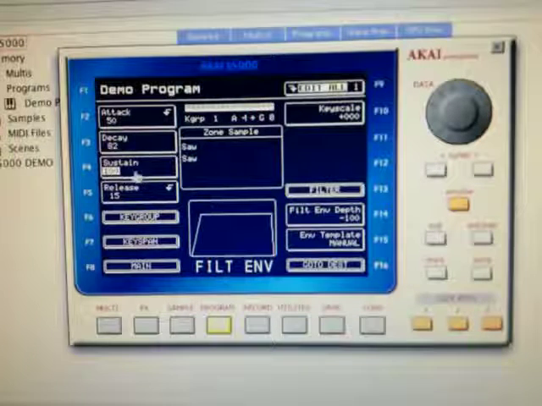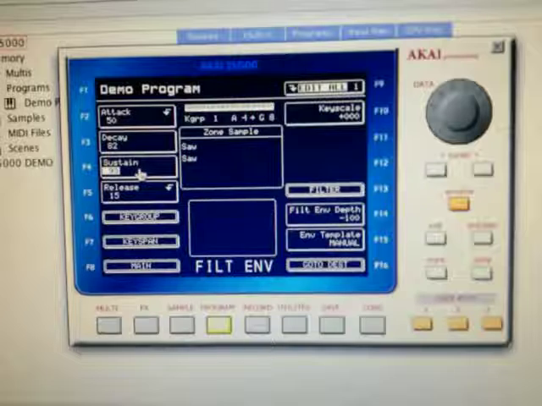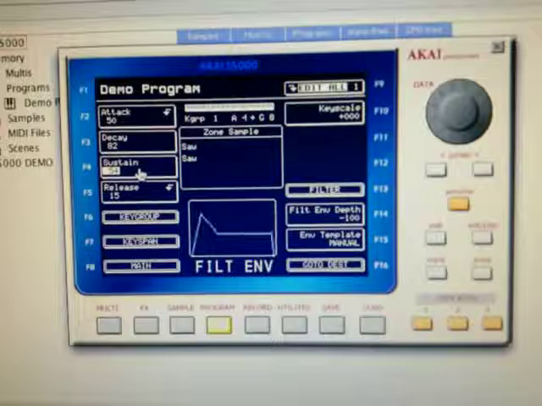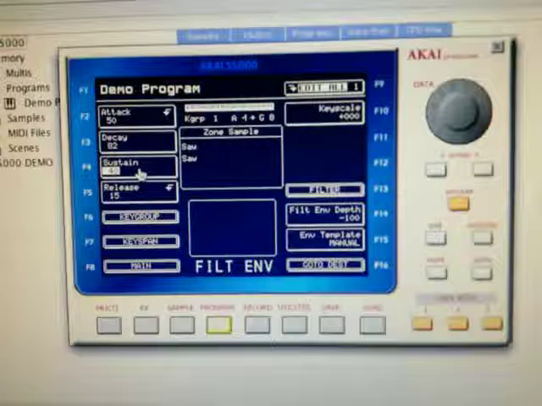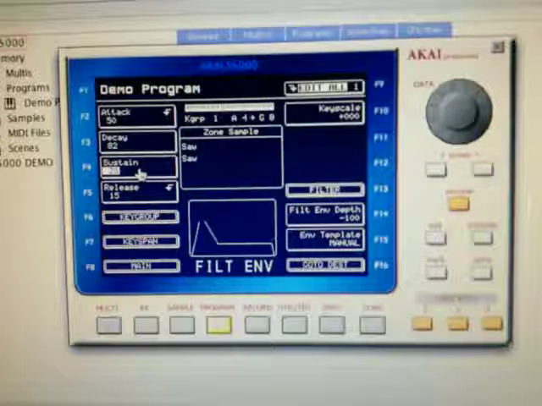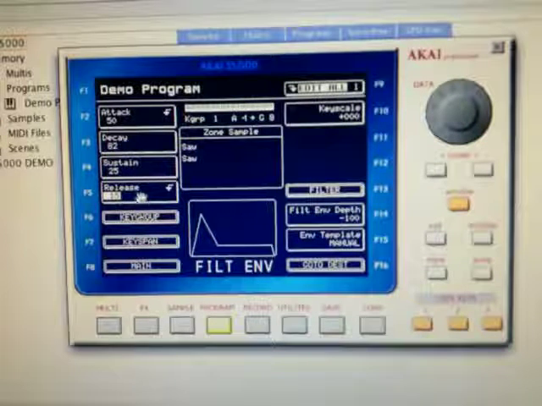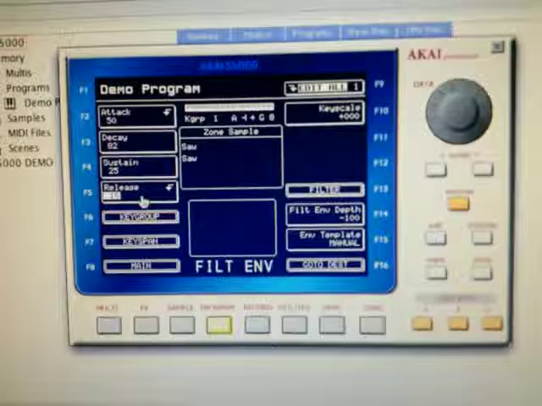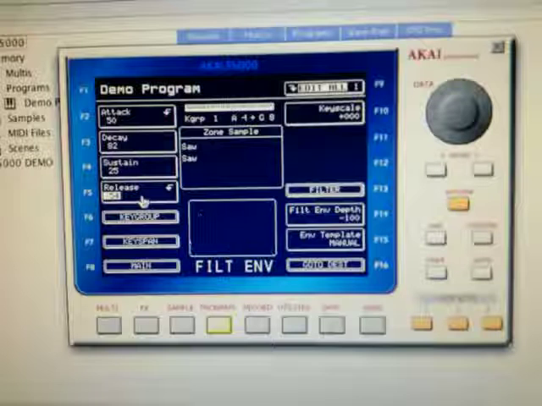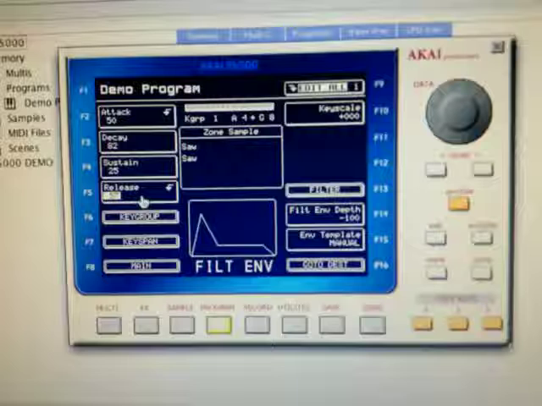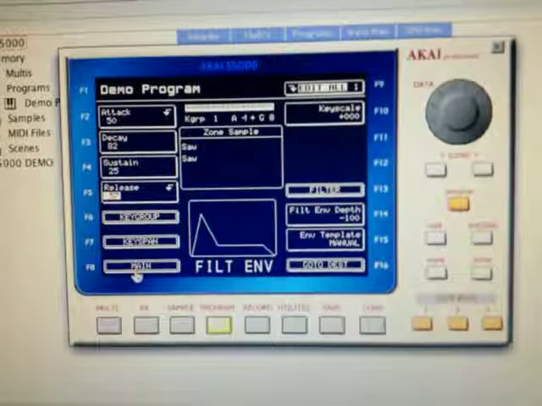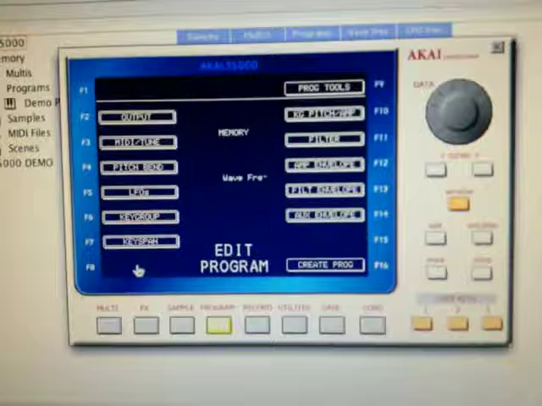Set the sustain to 25. And release to 75. So we again get that nice tail. You can play with it a bit. Okay. Let's go back to the main page.